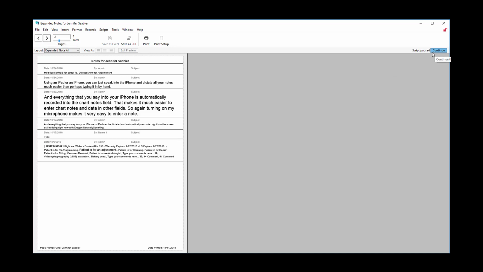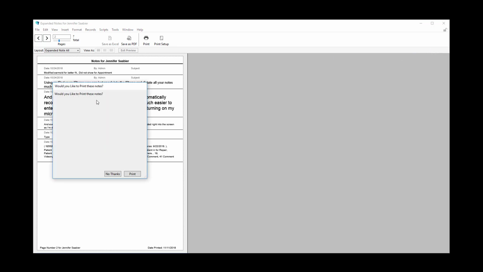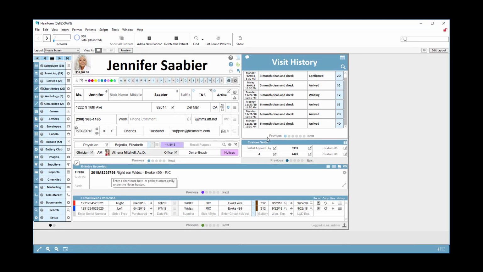If you're not sure what to do when you get to a screen and you don't seem to have that many choices, always look up in the upper right and see if there's a continue button. There is in this case, and continue will then ask me a question, would you like to print the notes? In this case, I don't. So that's what those buttons are in this top bar here.